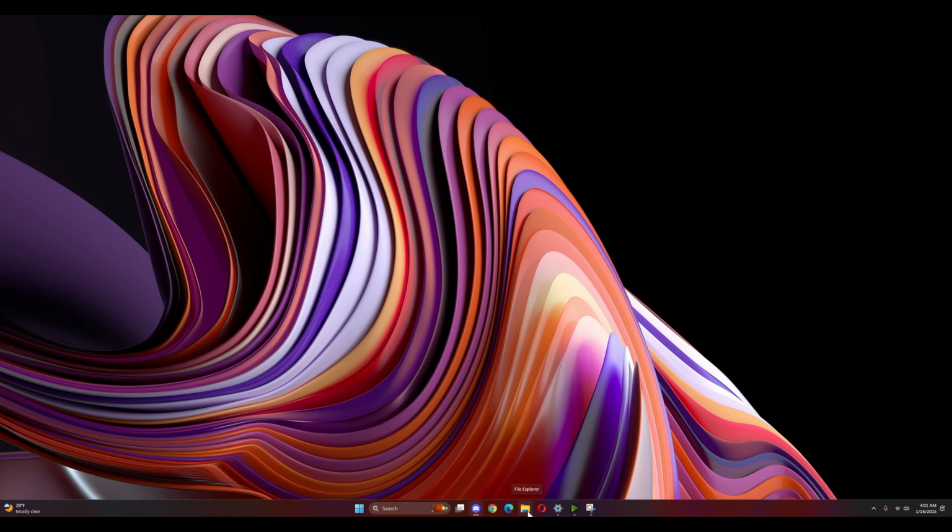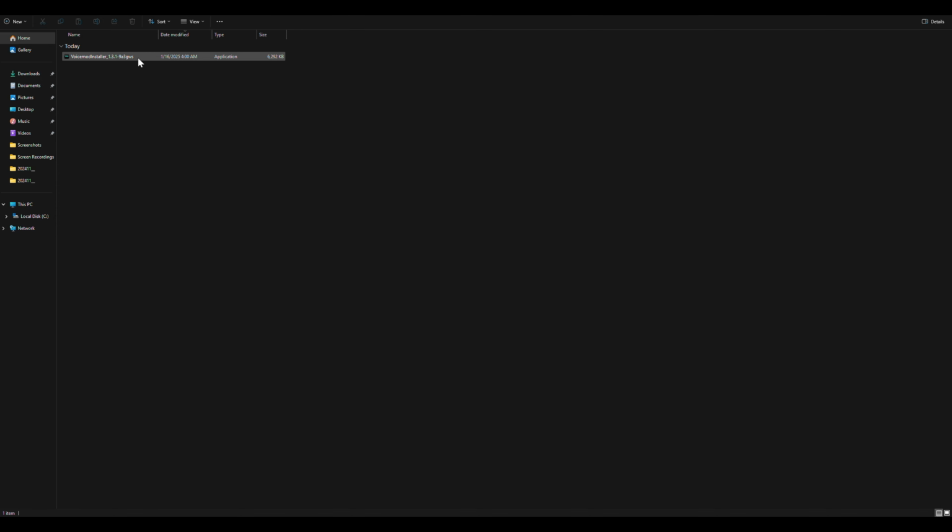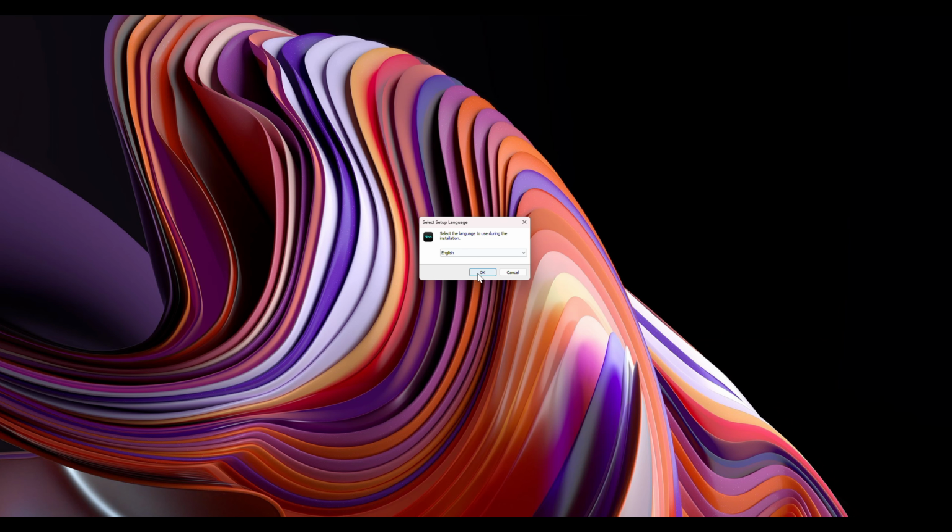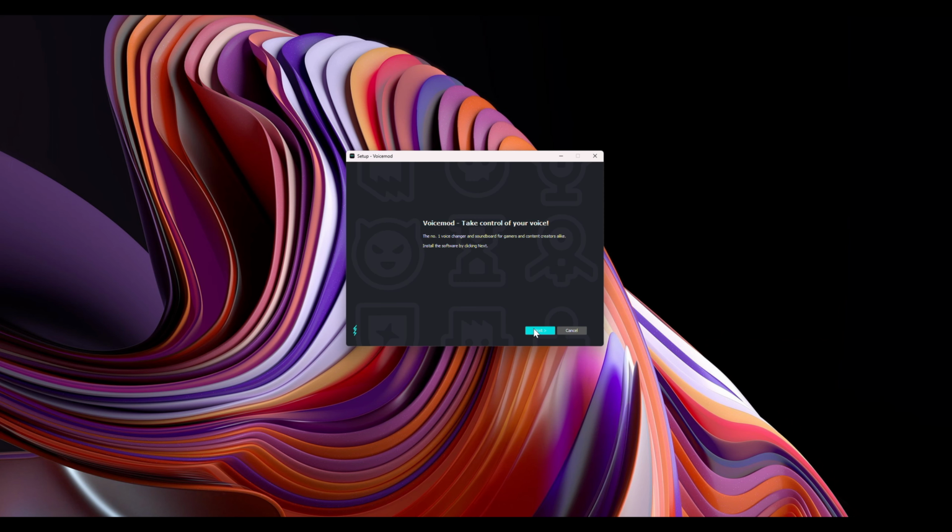Now you're gonna go to your files. You're gonna have to go to downloads. Then once you're in downloads, it should be right here. Just click on that. Now it should ask you to select setup language. Just click on English. Now for this, just click on next.